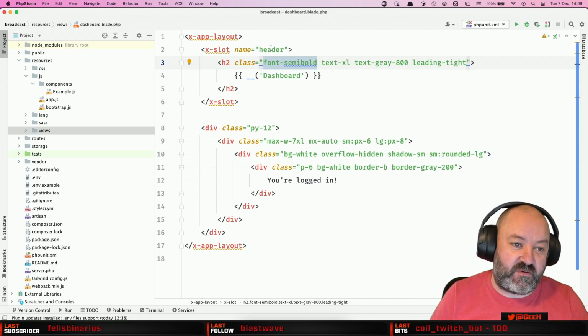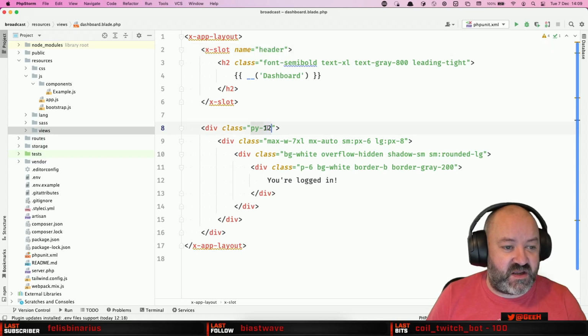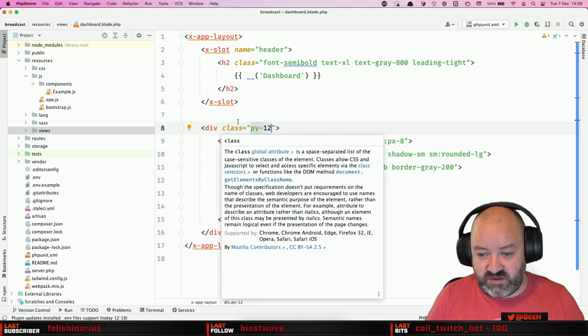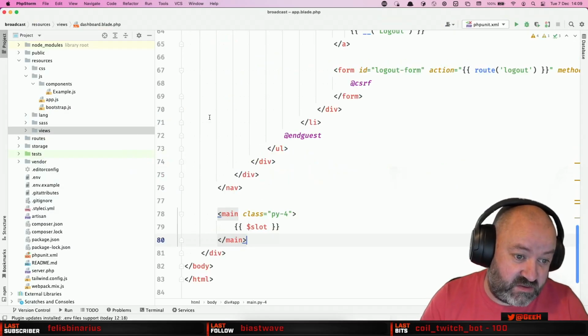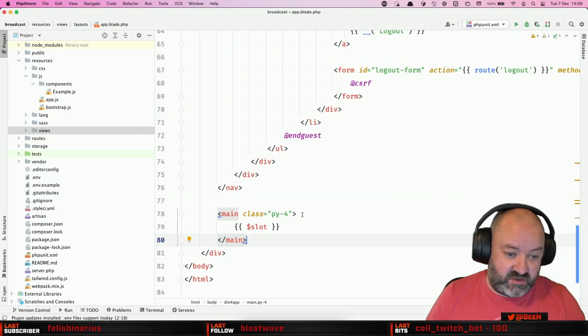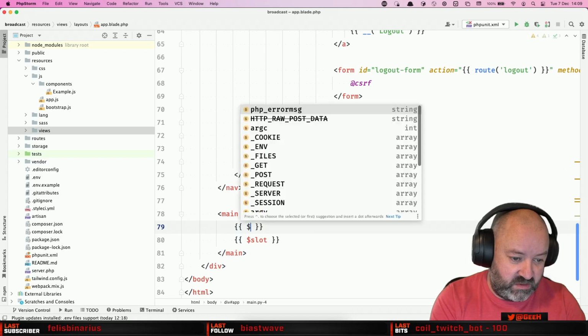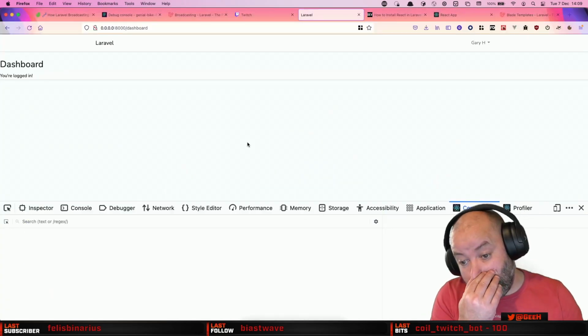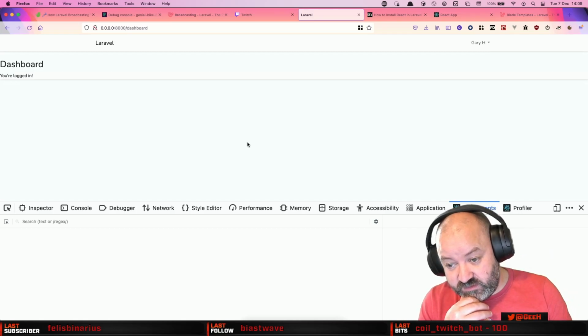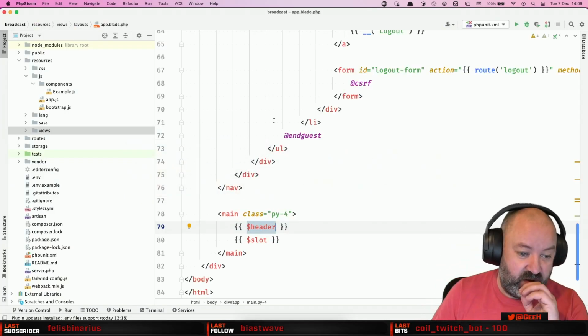Oh, so I need to echo out header, but this doesn't have an x-slot in it. It's just slot, like standardized, if you don't give it a name. I'm so confused. I should probably read the documents, which is the standard thing to do. Oh, okay. Slot is the default for the template. Okay.